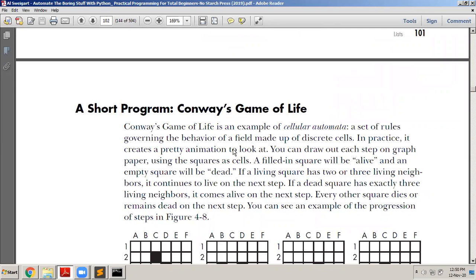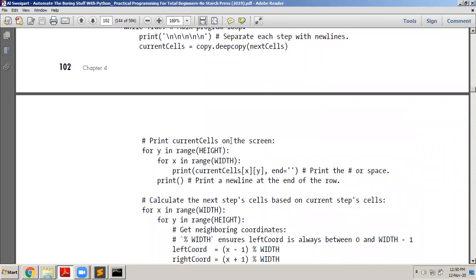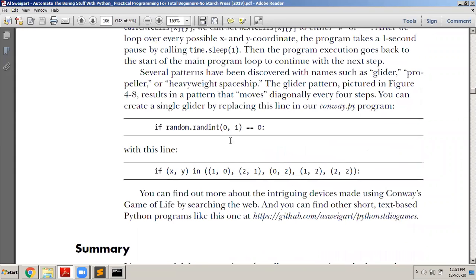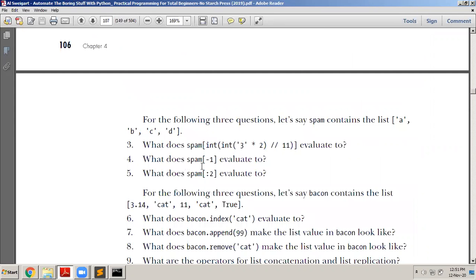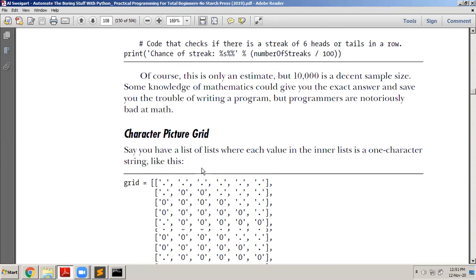Okay, so that is an explanation. Now there is a little program here, but this is not there for the syllabus, so I'm not going to go through that. Then this is the end of lists and tuples. Let us go to the next. These are some questions here, obvious questions from the chapter.